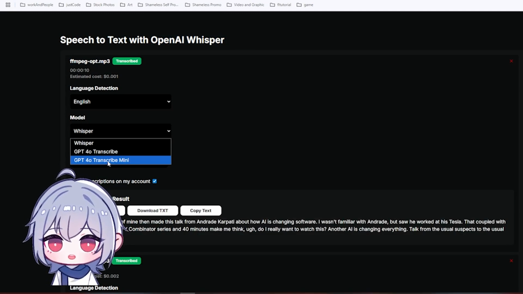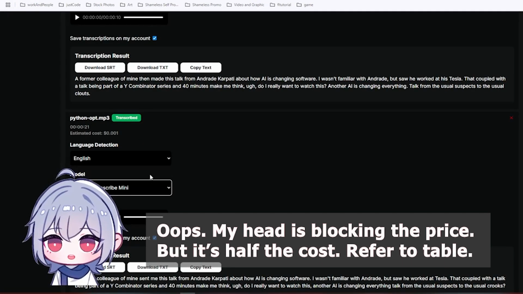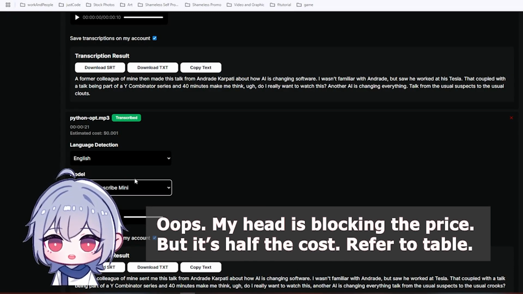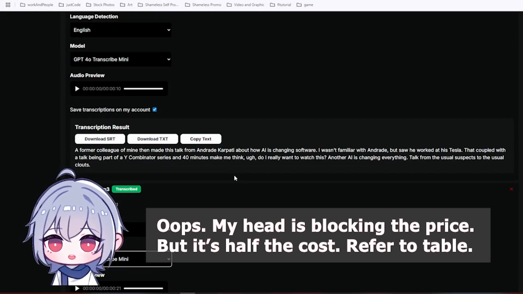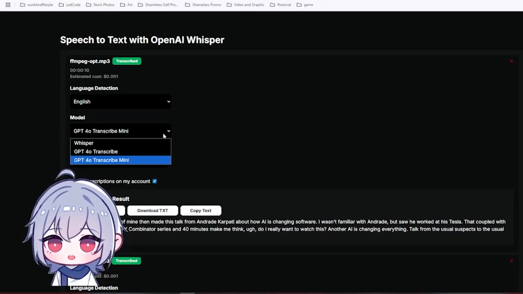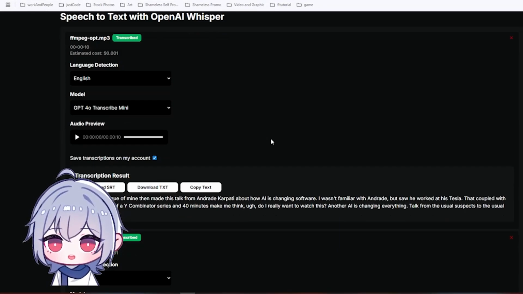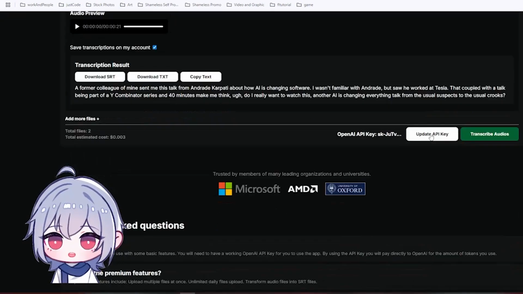And if we were to go for GPT-4o Transcribe Mini, you would see that by itself, the GPT-4o Transcribe Mini already costs less than OpenAI Whisper, which means that for most people, the default would be to use this model. And we're going to see how well the transcription works. So we're going to do this again.